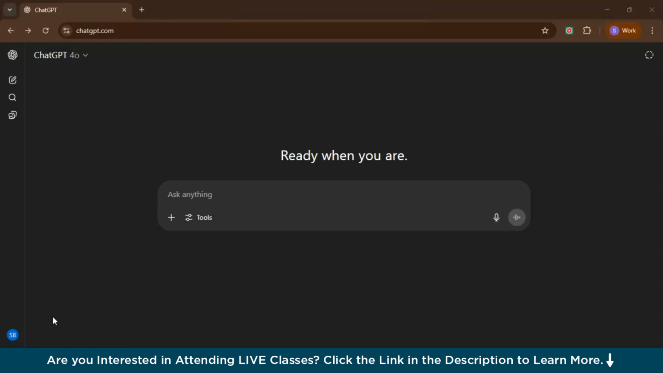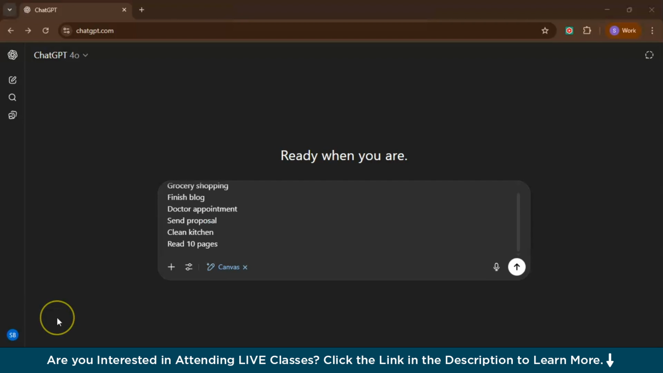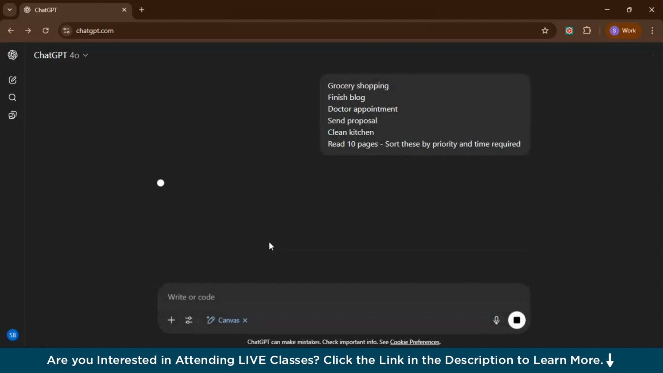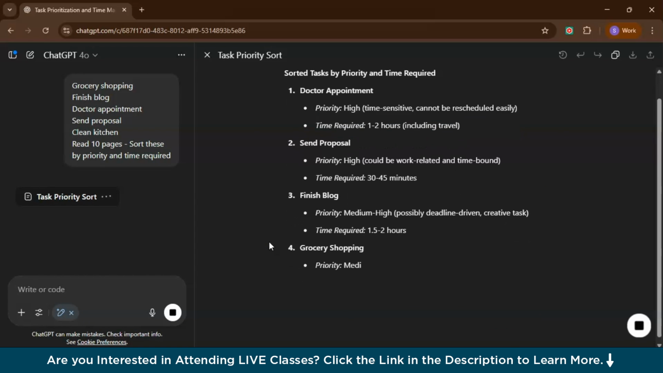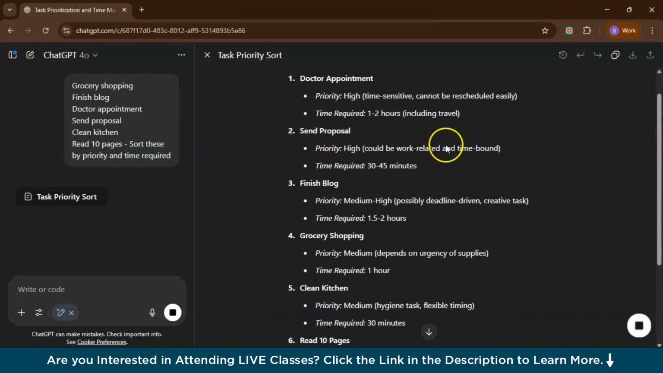So Canvas is not just for work. It can help you organize life too, from your to-do list to your dream vacation. So let's see everything. Just assume I have this much of task every day. It's a daily task and I would like to sort this by priority and the time required. And in no time it has started creating.